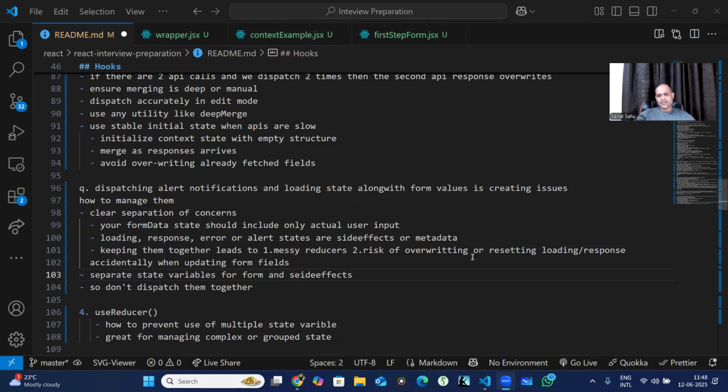Now, risk of overwriting or resetting loading or response. Yeah, that is what I was saying. Overwriting or resetting of loading or response. So if you are showing the loader and the loader goes off, then in that case, you have to send loader true, then loader false.